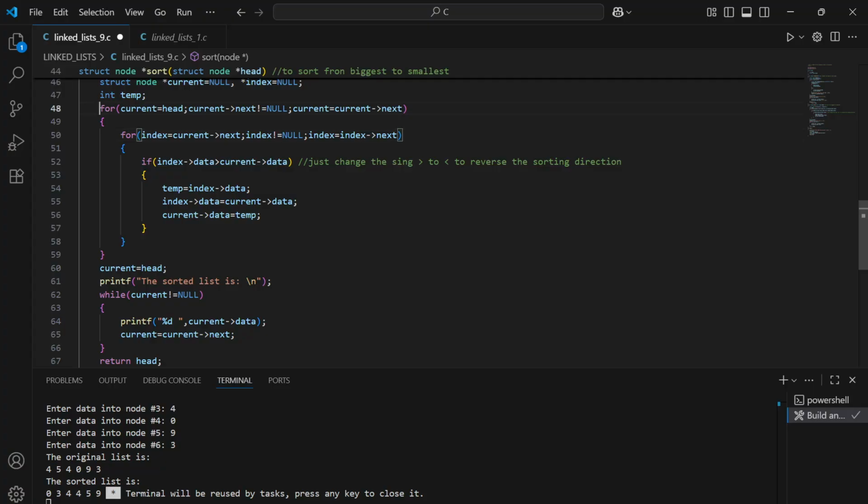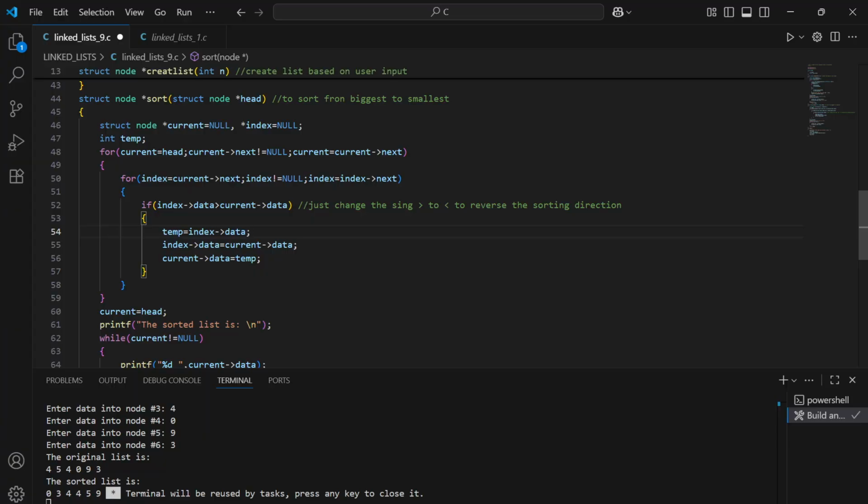And of course, in every sort algorithm, we have to use nested loops. And this is called bubble sort, where you just compare two consecutive data elements to each other. And based on that, you do the sorting. This if index data, if the data at the index is bigger than the data at current, just swap them. Let's say why. Why?